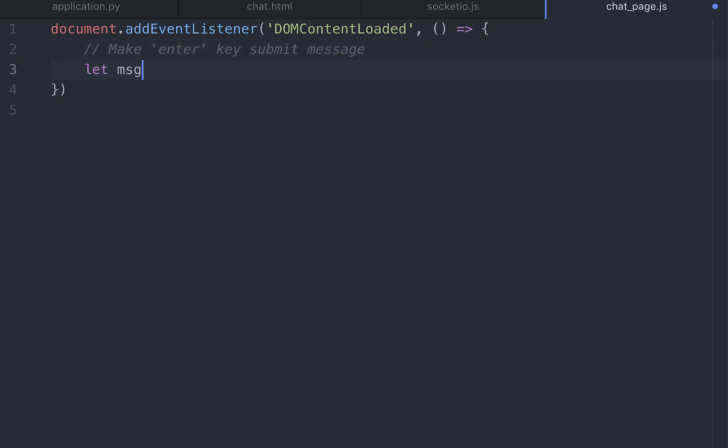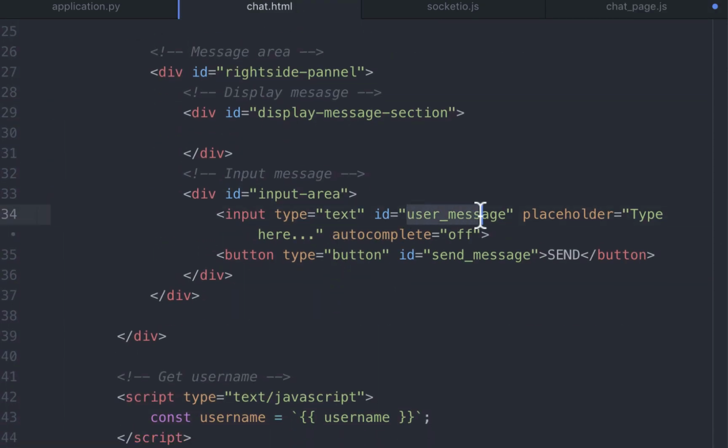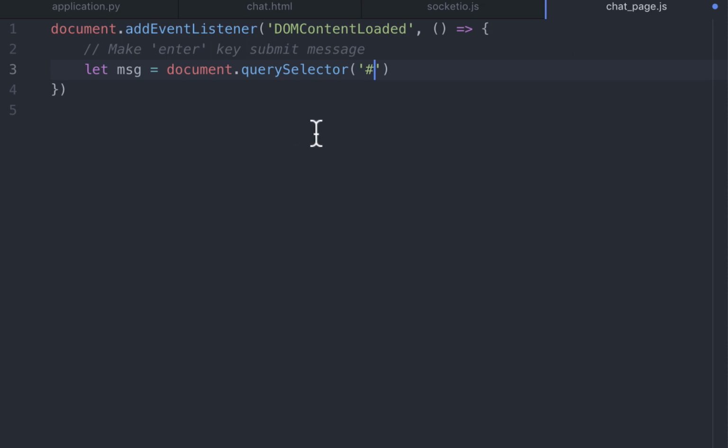First, we create a variable for the message area. We use document.querySelector. Let's grab the ID of the input box and paste it here. Next, let's add an event listener to check if the enter key was the last key which was pressed. This is just standard JavaScript, so I'll just write the code. The event listener will listen for key up.